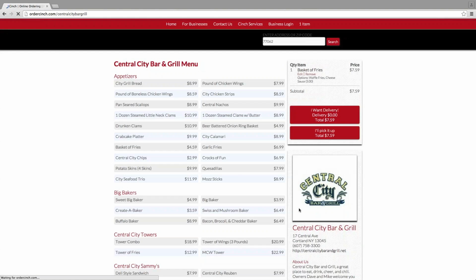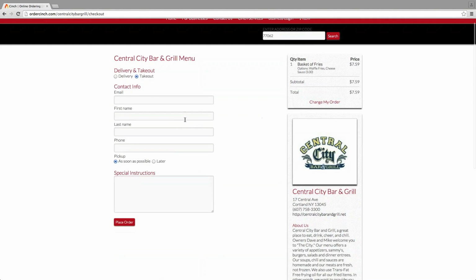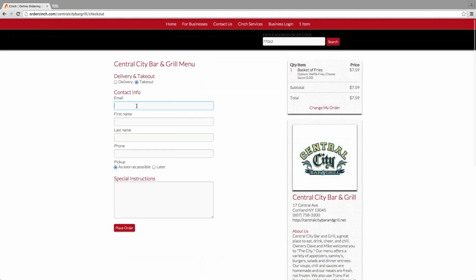Add that in. And of course, we can select whether we want delivery or pickup. In their merchant panel, they can select if they want to charge for delivery. If they want to charge a minimum per order, they can do that as well. So let's just say that we'll pick it up. And this business is probably a cash run business, so they don't have credit card processing, but you'd have to fill in your credit card information here as well.